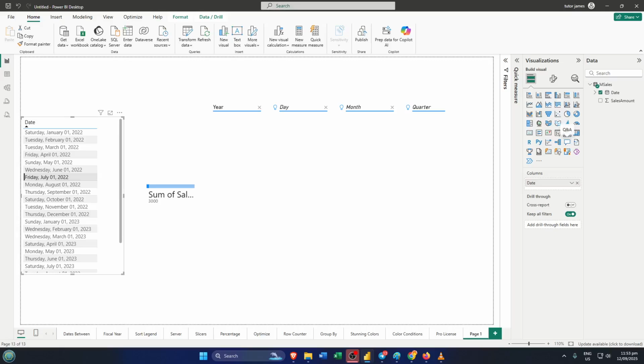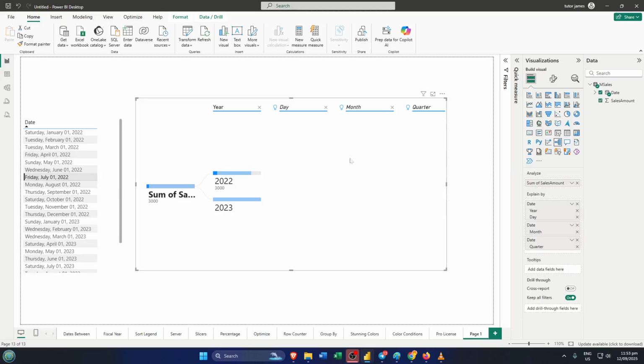Now here's where you really start to peel back the layers. Grab your date field, and if you haven't already, expand it into the date hierarchy. You'll see options for year, month, day, and so on. Take the date hierarchy and drag it into the Explain By field. This sets up a structure so you can drill through your data first by year, then by month, then down to individual days.